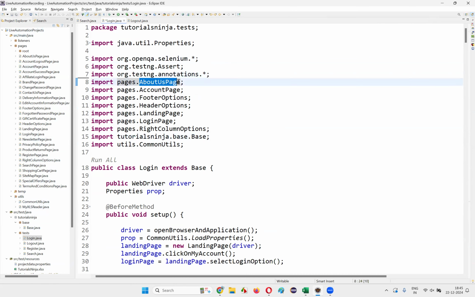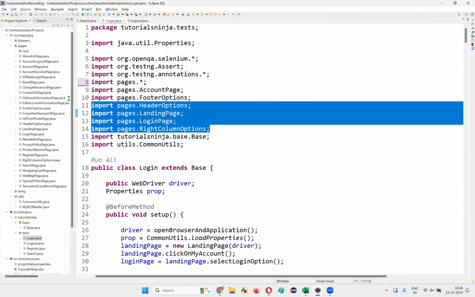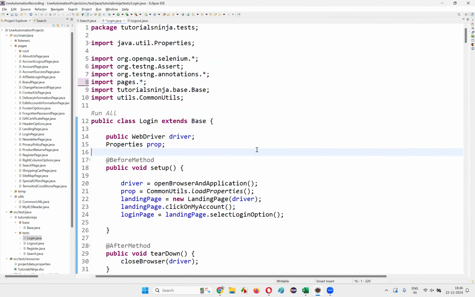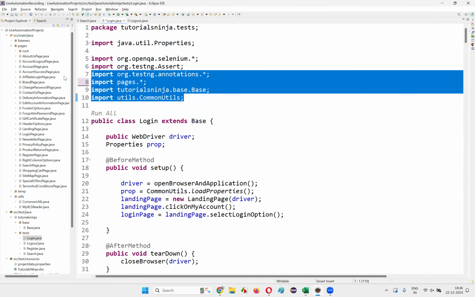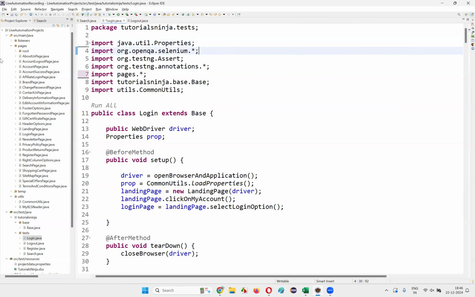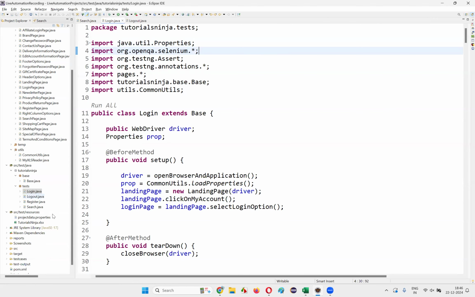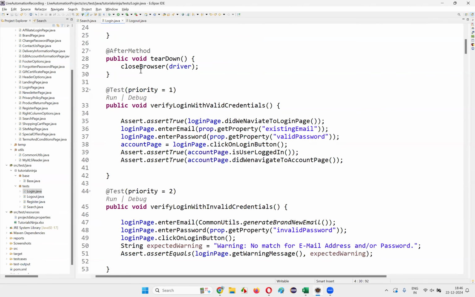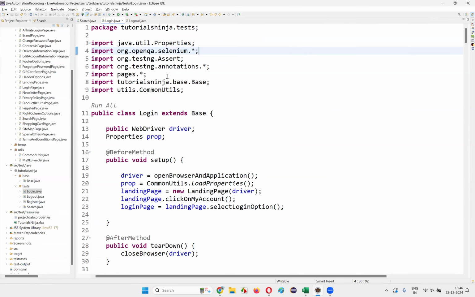Here, a lot of page classes are there. So for pages, you put a hashtag. You don't have to write this many page classes. Everything will be automatically imported. Then utils common. Yeah, the number of import statements also got reduced now. Wherever we have the facility, we'll take advantage and reduce the lines of the code in the script. So small things matter, guys.